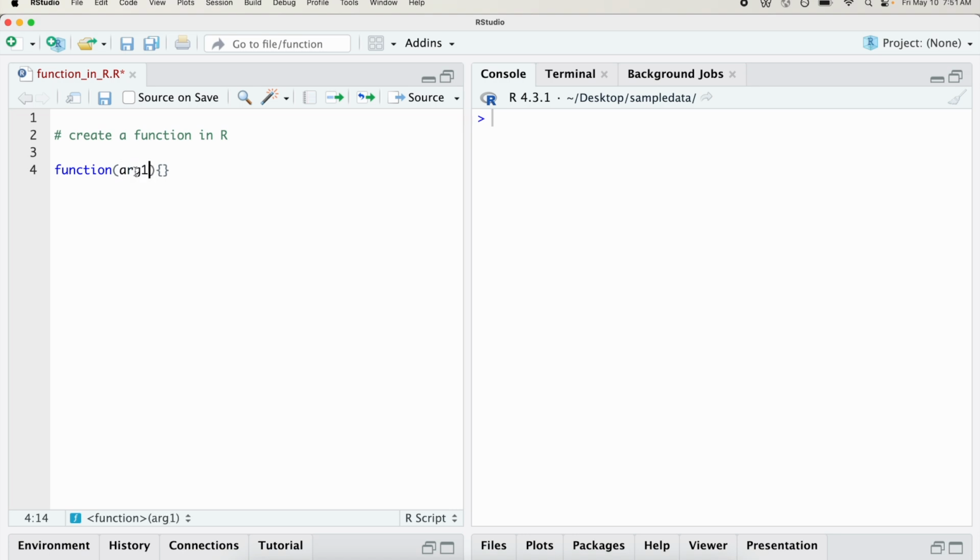So I'll just call my first argument arg1, just as an example. And then essentially what we're trying to do here is, in these curly brackets, we have to tell R what exactly we want to do with arg1, right? Because we can specify an argument, but what do you want to do with it? Is it just sitting there? Is it going to be added to something? Is it going to be divided by something? We need to provide that context. So this space between these curly brackets is where we provide that context.